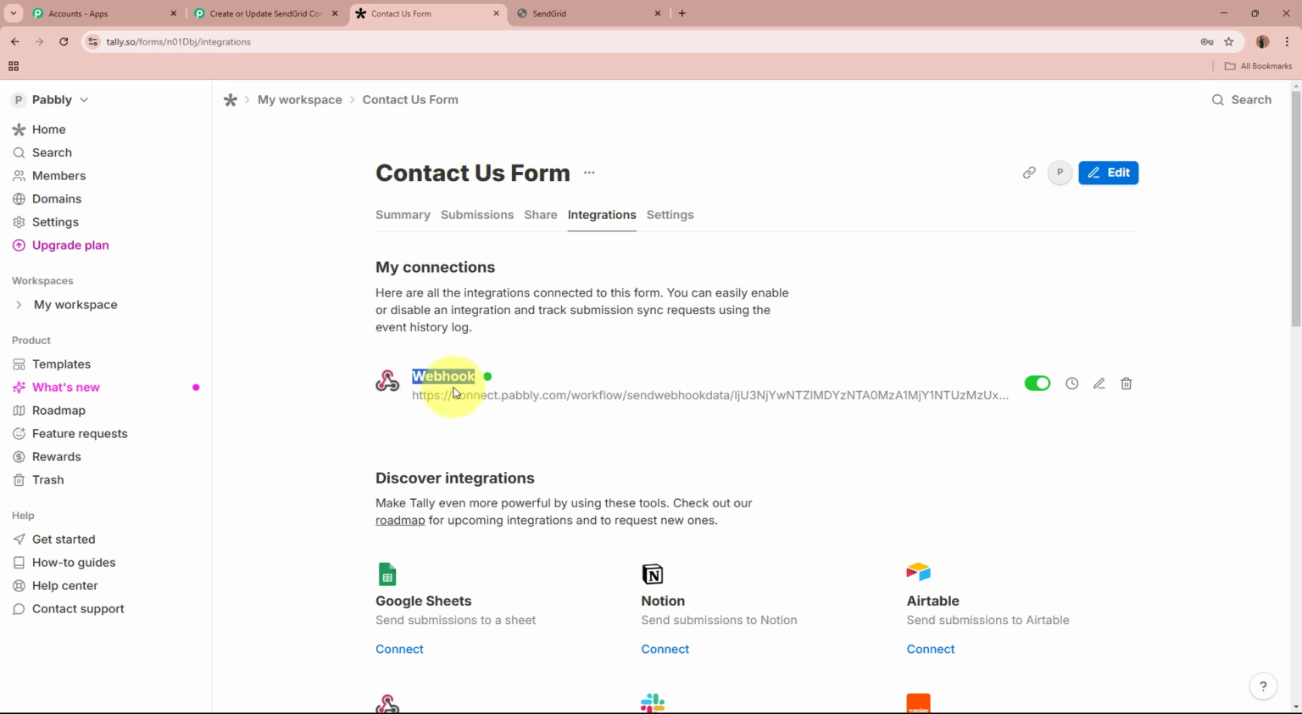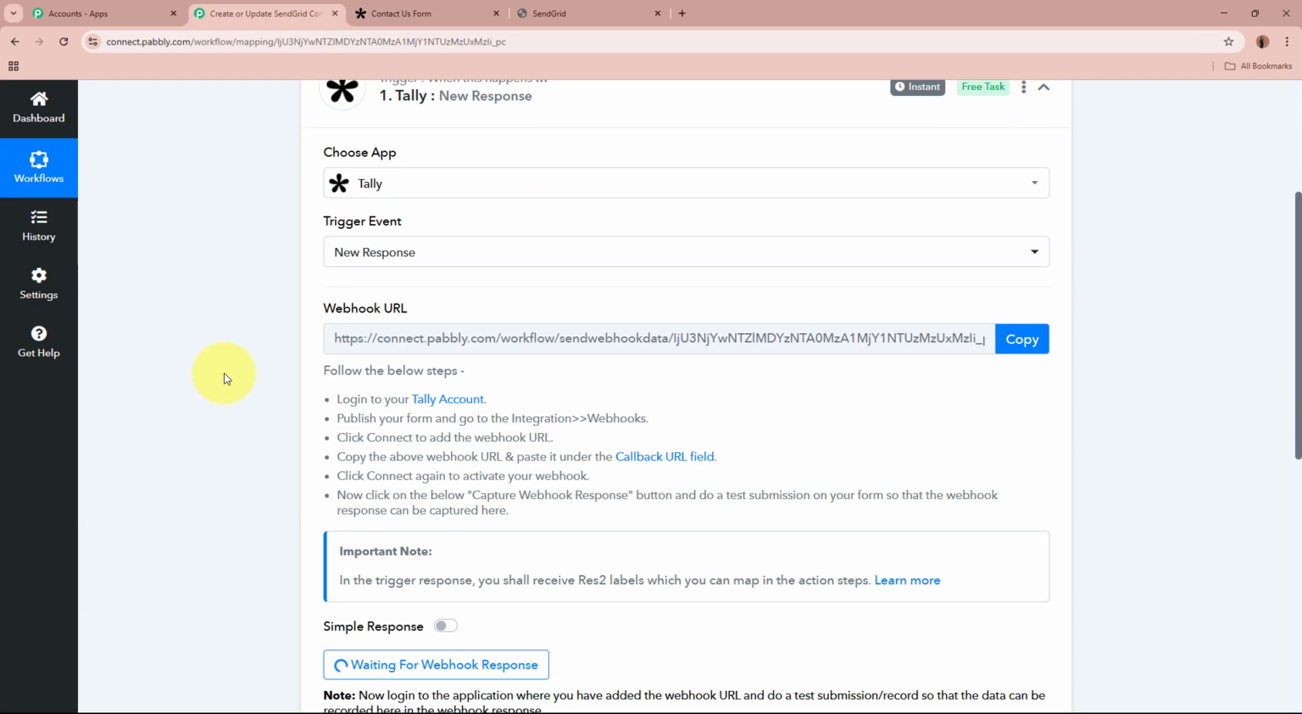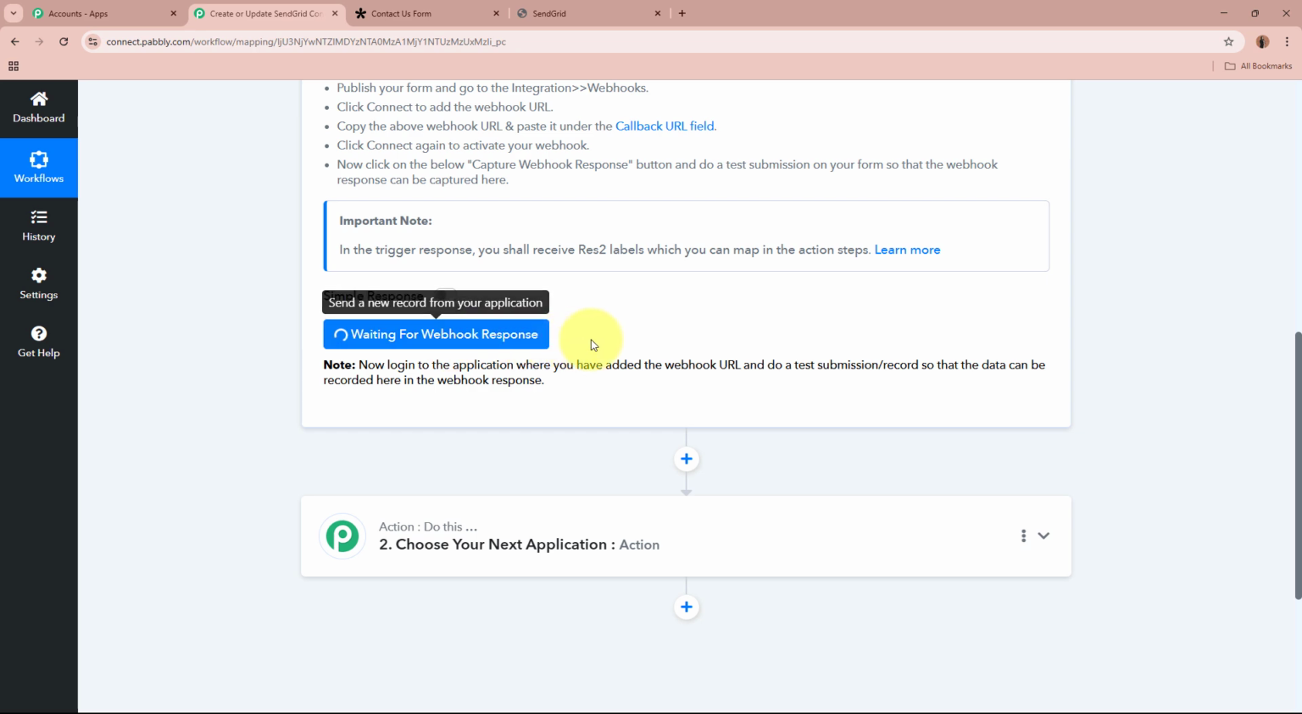As you do that, you can see the webhook URL is successfully added to the form that I've created using Tally. As now the webhook URL is added, I'm going to go back to my workflow and scroll down. It is saying waiting for webhook response.